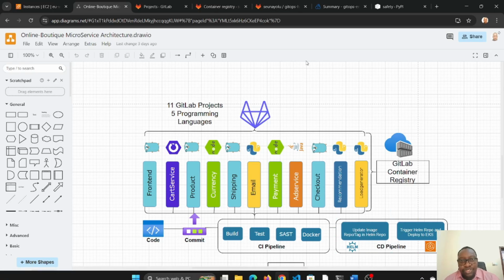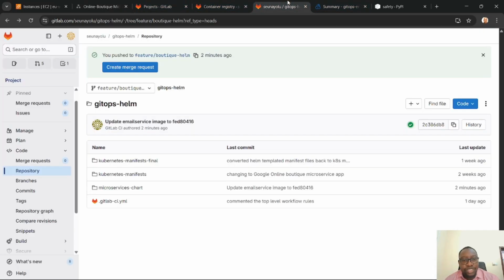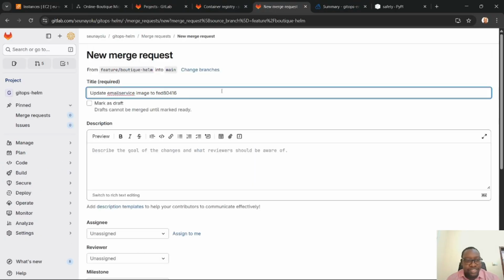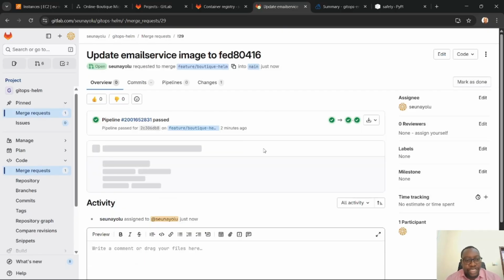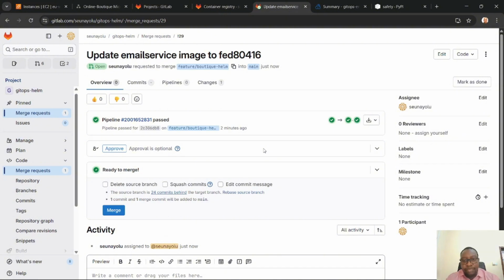So we're done with this one. So we can actually come here to the manifest repo. Let's create a merge request. So let's take that out very quickly. And then let's merge into the main branch. Of course, that's not going to trigger another pipeline because the pipeline already ran and it succeeded anyways.